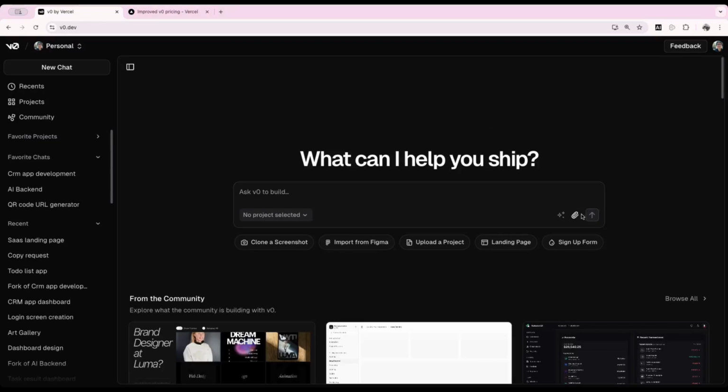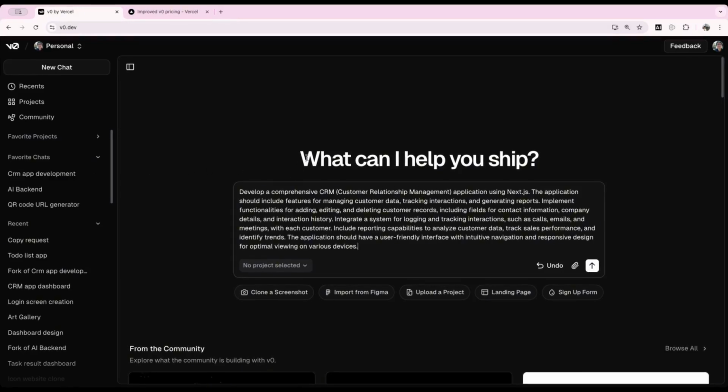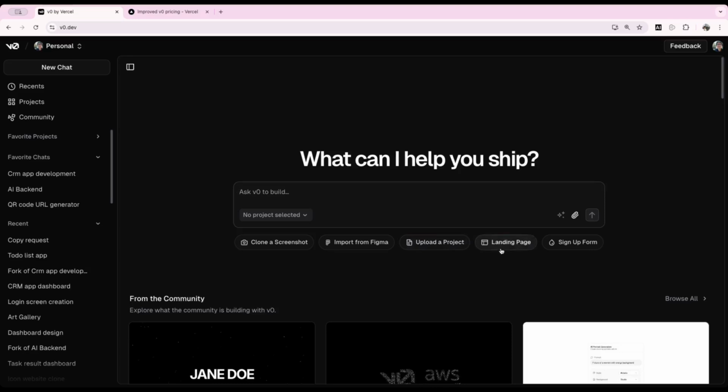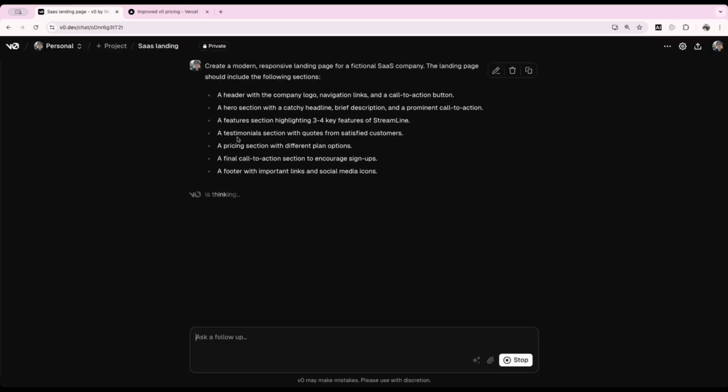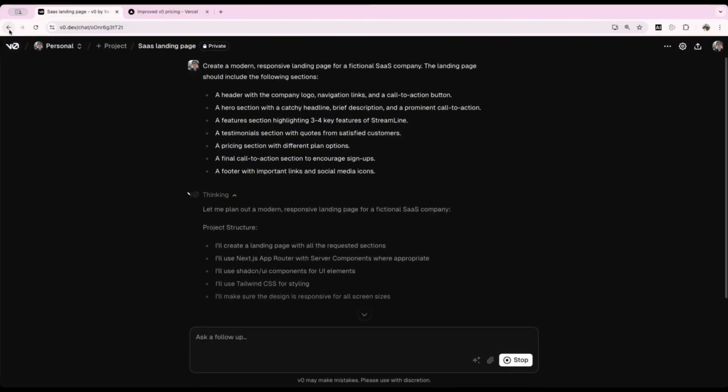There's also an attach button here, which is a paper clip. When you click on this, you can attach images or upload images from your computer. Then you can also clone a screenshot by clicking on this button. You can import from Figma if you have a Figma file. Then you can upload a project. You can also create a landing page. So let's click on one like this landing page. What it will do is create a landing page when you click that prompt.